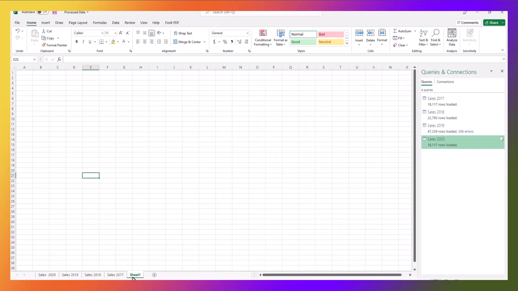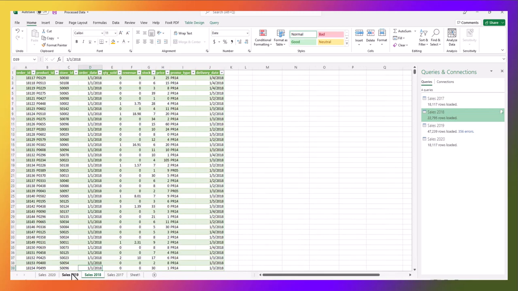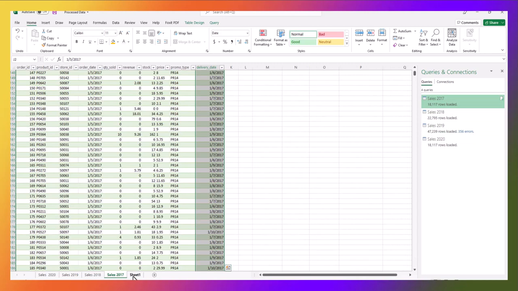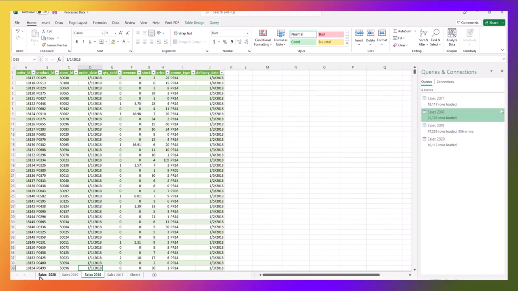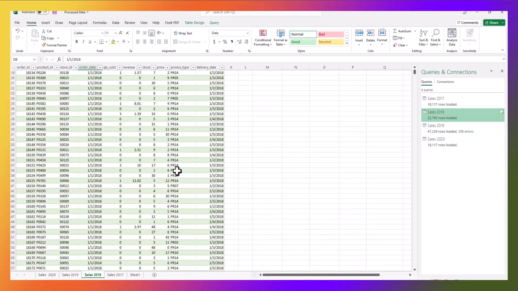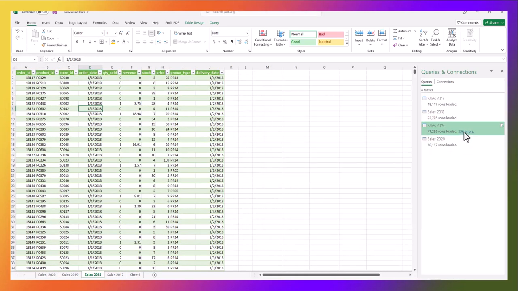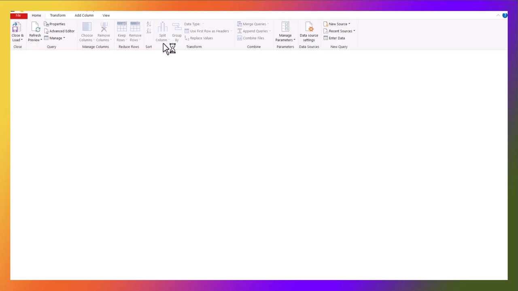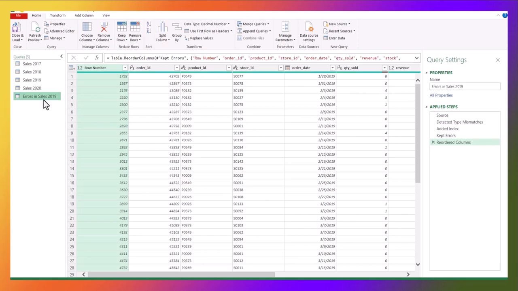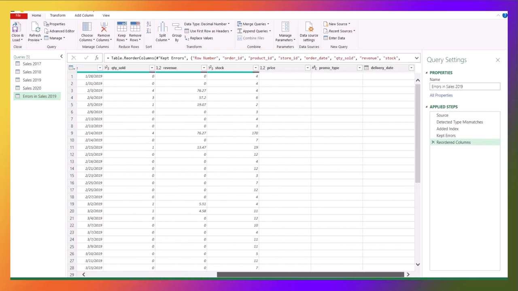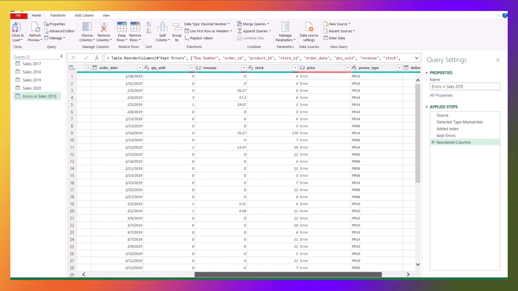Now what I want to do is combine all of them into a single sheet, instead of having 2020, 2019, 2017 and so on. But here you're seeing some errors. Let me check. Errors in 2019. Let me check which ones are giving the errors. Oh, the price. I think there's a problem with the price in 2019.